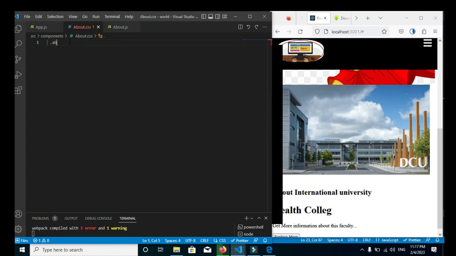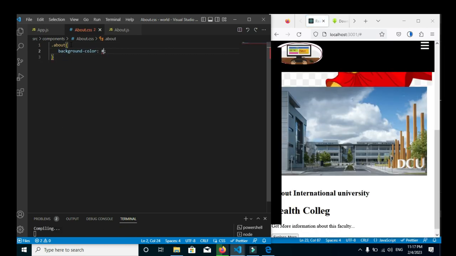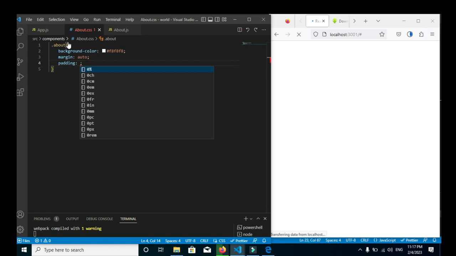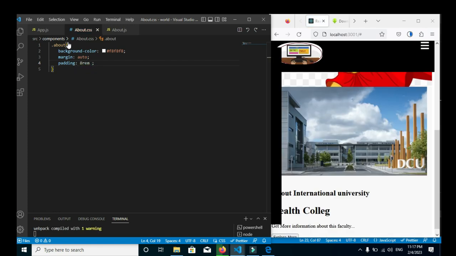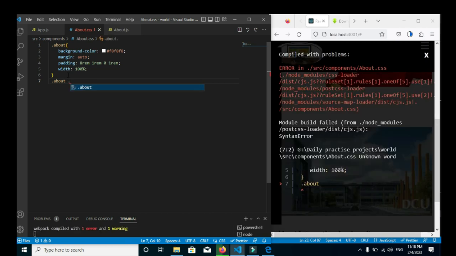Right here we have got this about attribute. Open the curly braces, we can select its background color as this color, white color, and margin space, we can select auto. We can give a value for this property. Padding space should be 8 rem, 1 rem from the top, and from the left and right, 0 and 1 rems. So we can select width size as 100%.